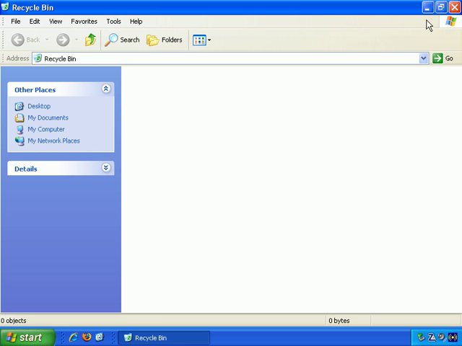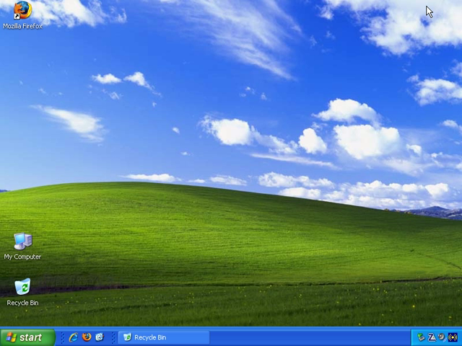Let me minimize the Recycle Bin, and there you go. There's the shortcut to Mozilla Firefox. It was on the desktop before I deleted it.